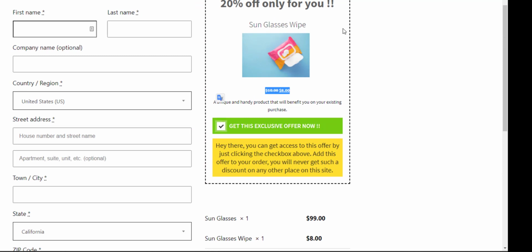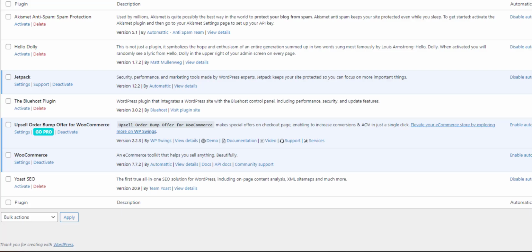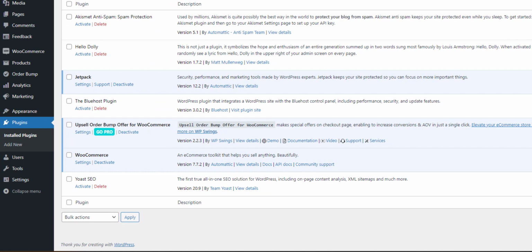Let's look at the back end and see how that is configured. So I've installed this plugin, Upsell Order Bump Offer for WooCommerce. I'll include a link below so you can get that plugin for yourself. There's two versions, a free version and the pro version. Pro obviously gives you more features, but the free version is good enough to test and see if order bumps work for you, I think.